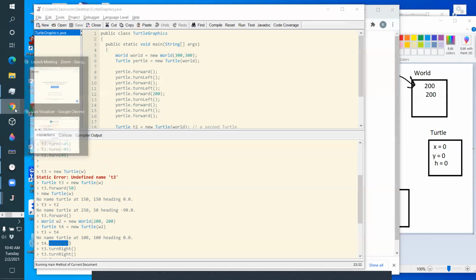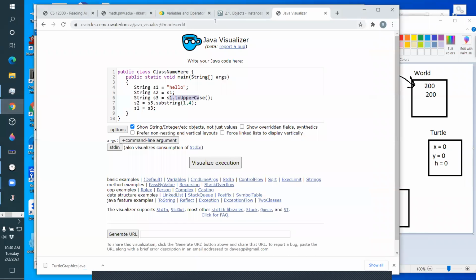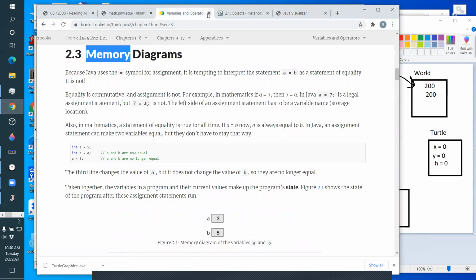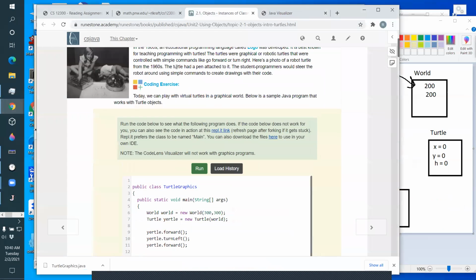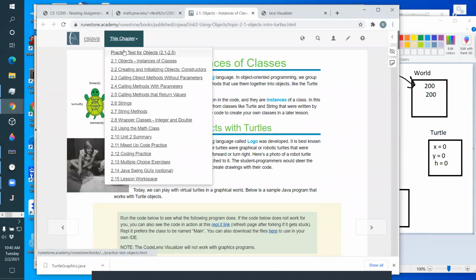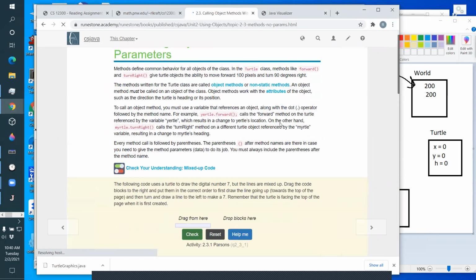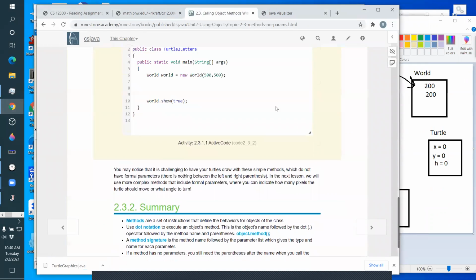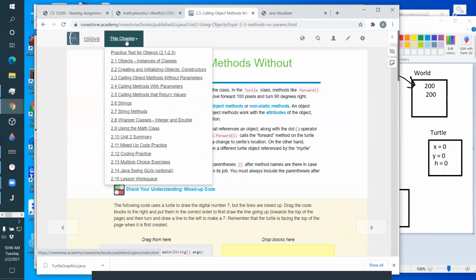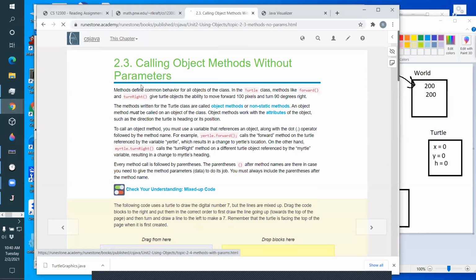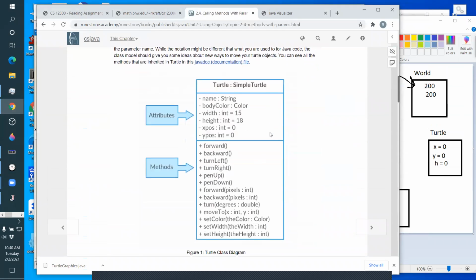Now, in this book that does the turtles, if you go to this section, this is chapter 2, section 2.4, calling method. No, I think it's section 2.3, calling object methods. I think it's this one. No, it's the other one. Section, calling methods with parameters. Here's a list of the methods you can call on a turtle.